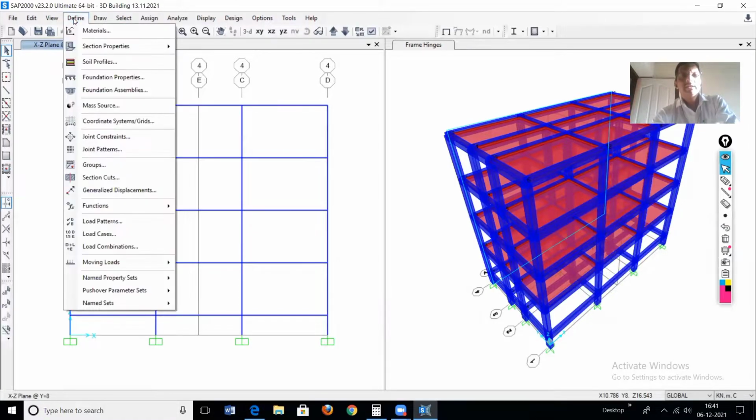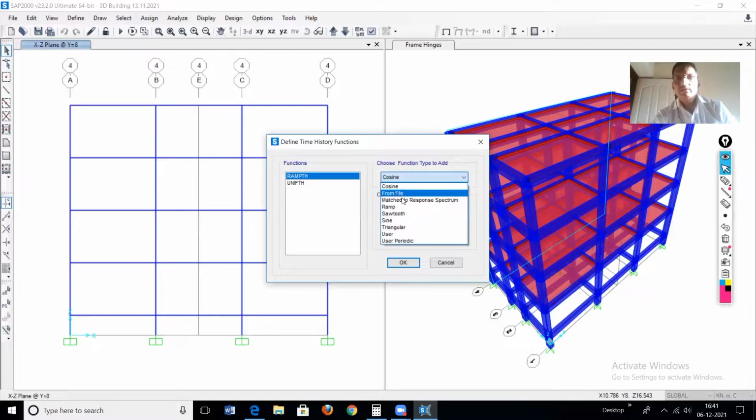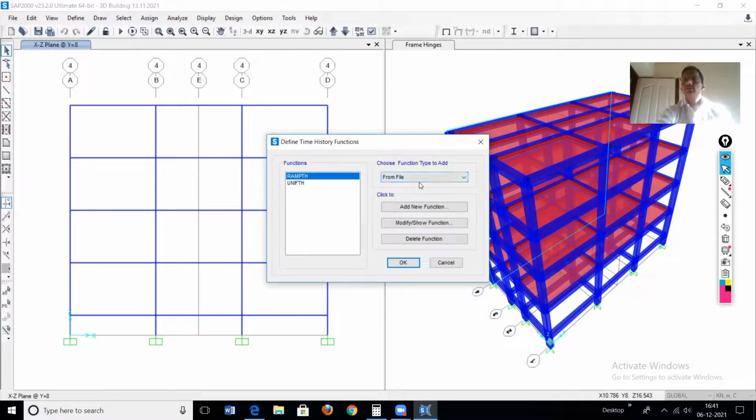Then now we'll define the time history function. Time history function we will define like this: define function, and it is time history. Here in SAP 2000, there are some inbuilt time history records. So we'll choose one ground motion record from the SAP library. So it is from file.